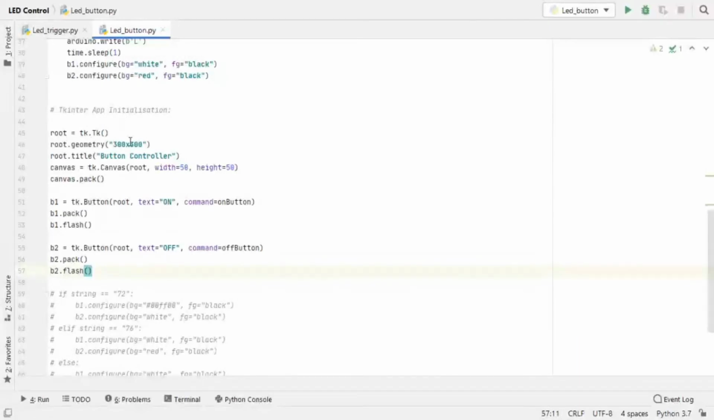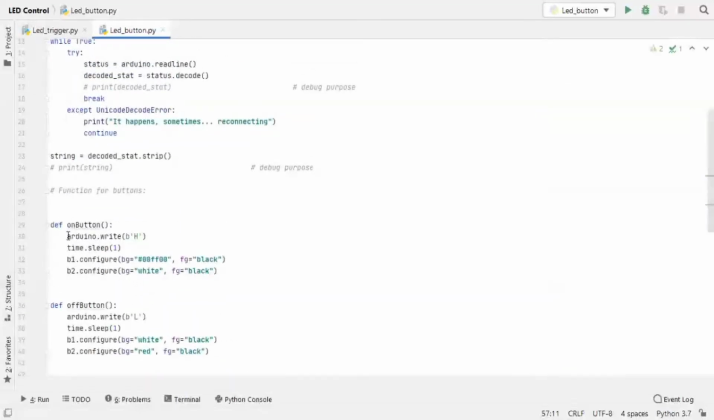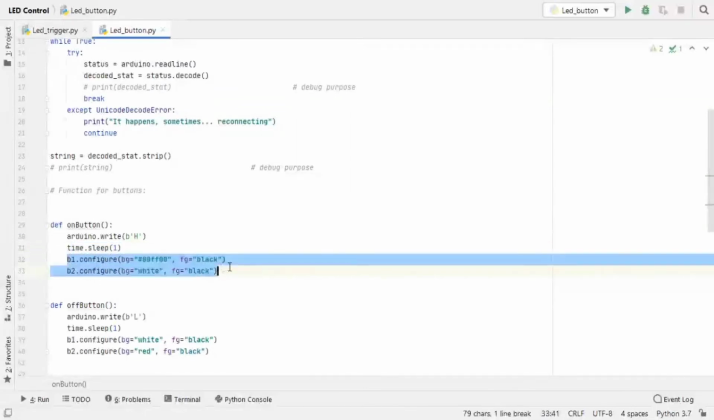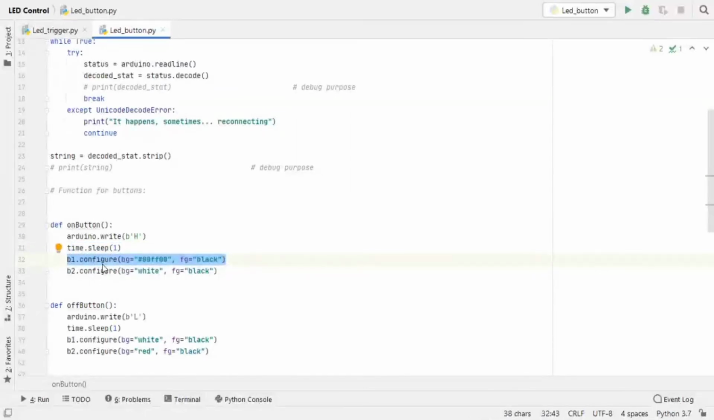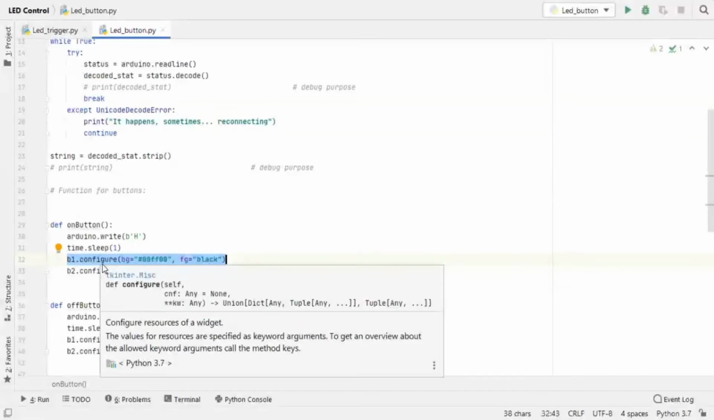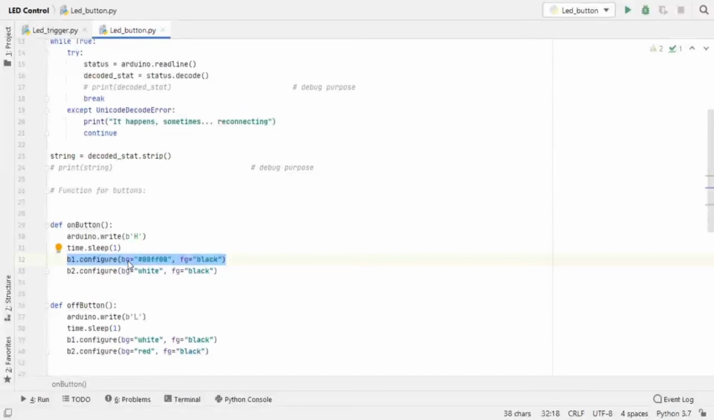So I wanted to do something like a color change function, that if my button gets turned on, then my on button will turn green, and if my off button works properly and the LED gets turned off, then the off button will turn red. To do so, in the on function, after writing the bh and giving the sleep, I'm reconfiguring the button. Configure is a method where you override whatever has been defined earlier. You are overwriting that. So BG stands for background color.